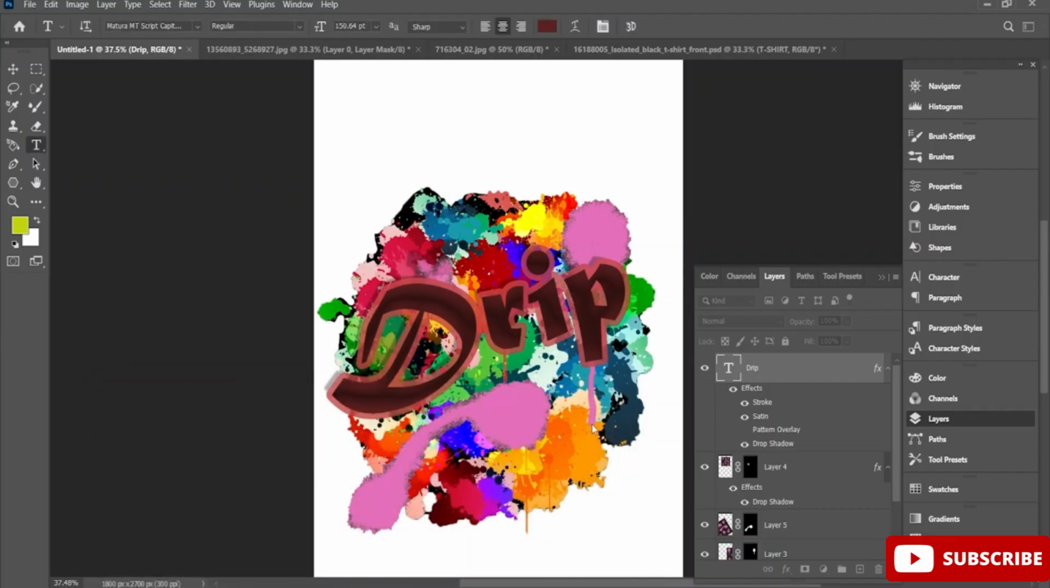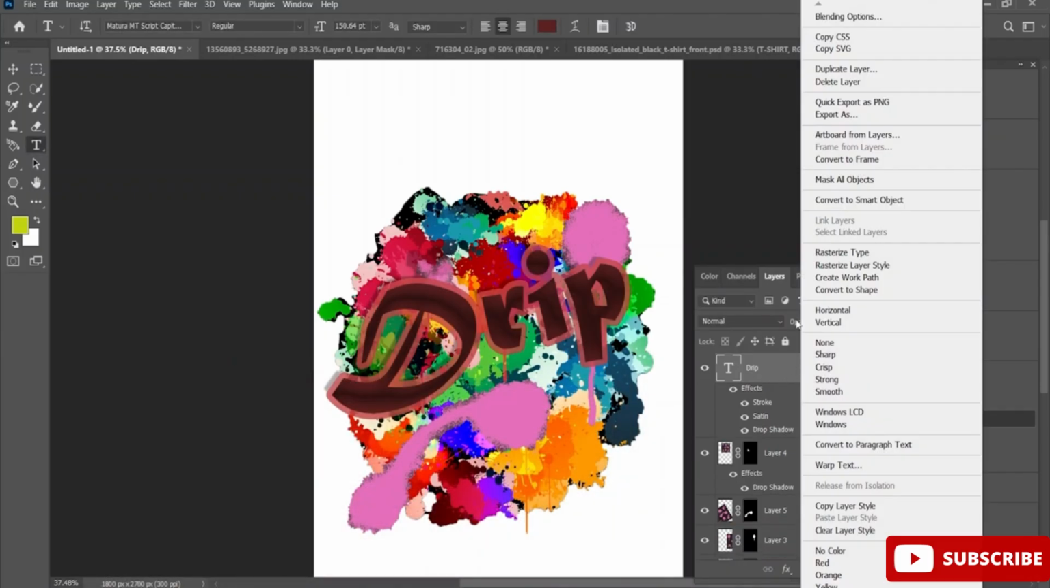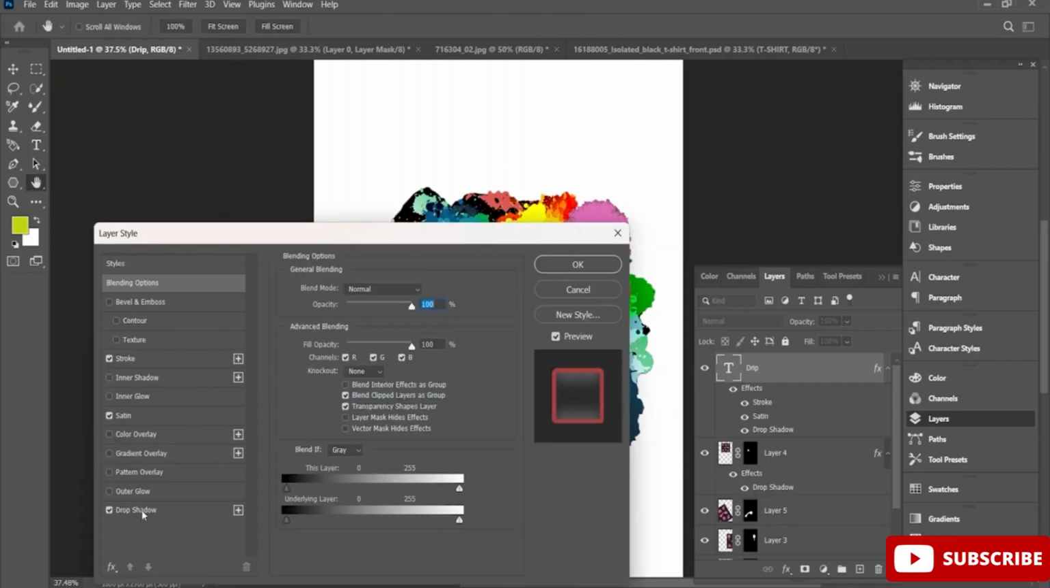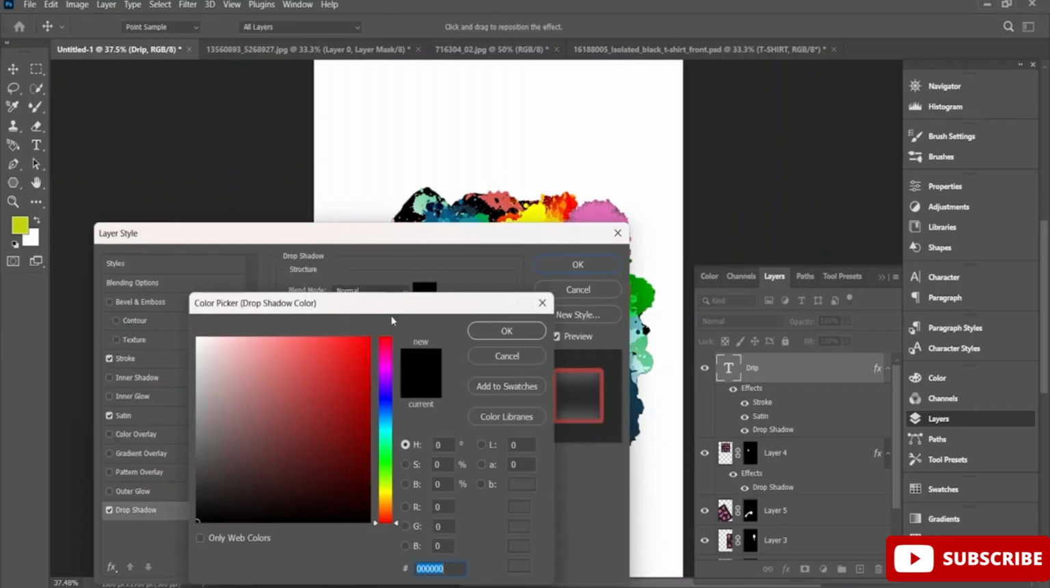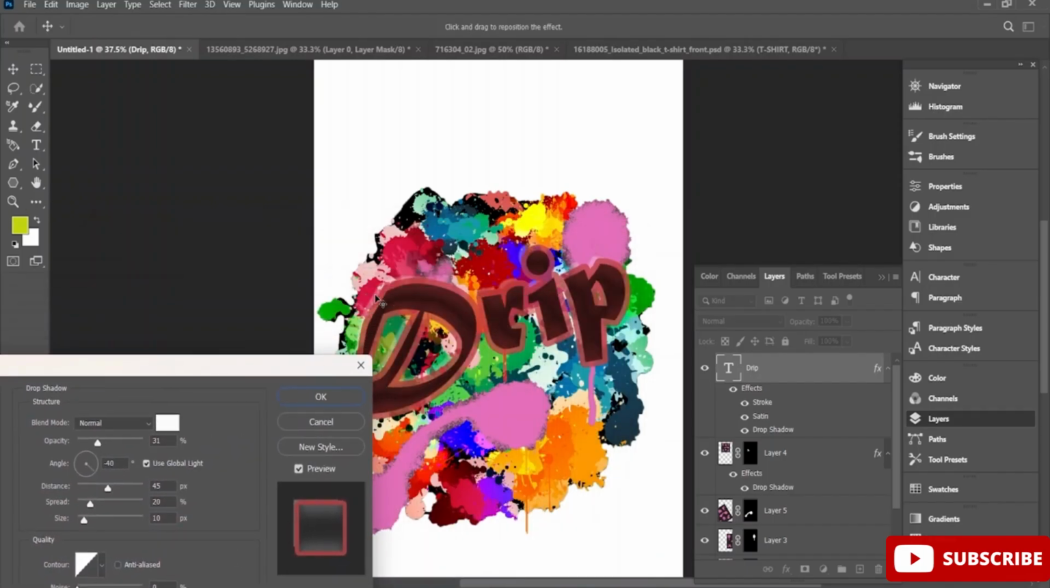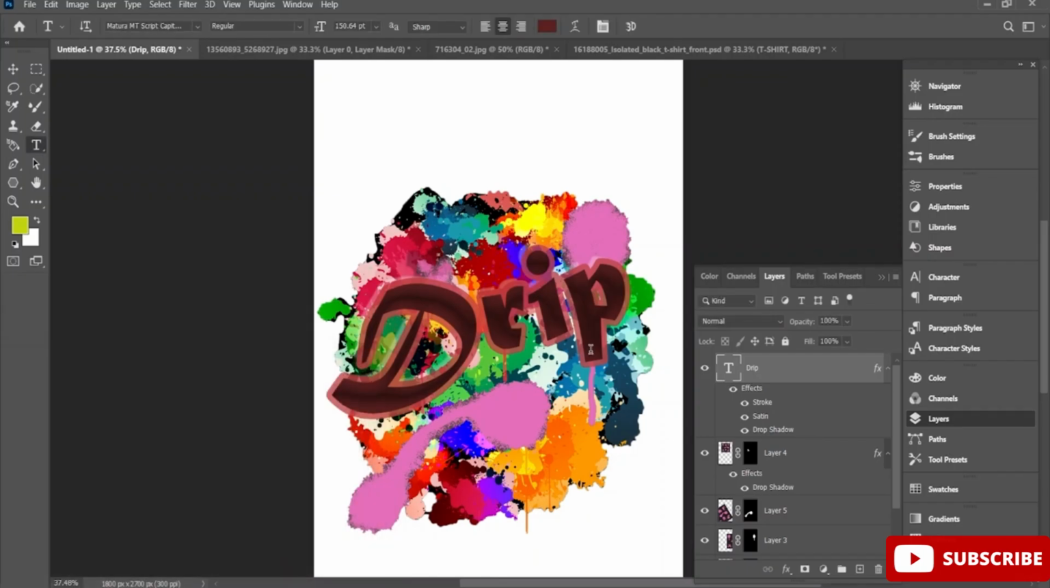Press OK. You can also change the color. Right click on it, go to blending option. And I'm going to select the drop shadow and change the color to be white. You can see that I have a white layer there too. Press OK, and you're going to have the design.